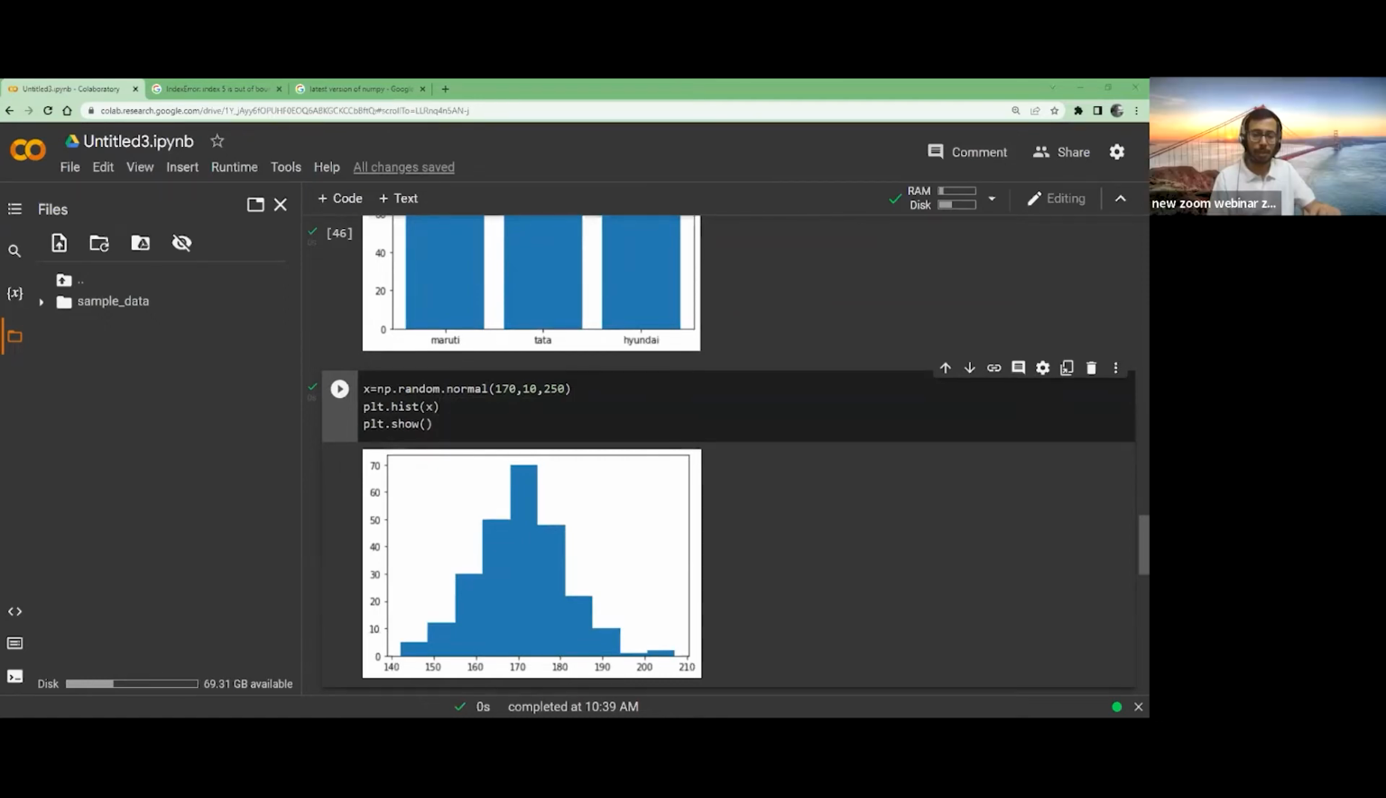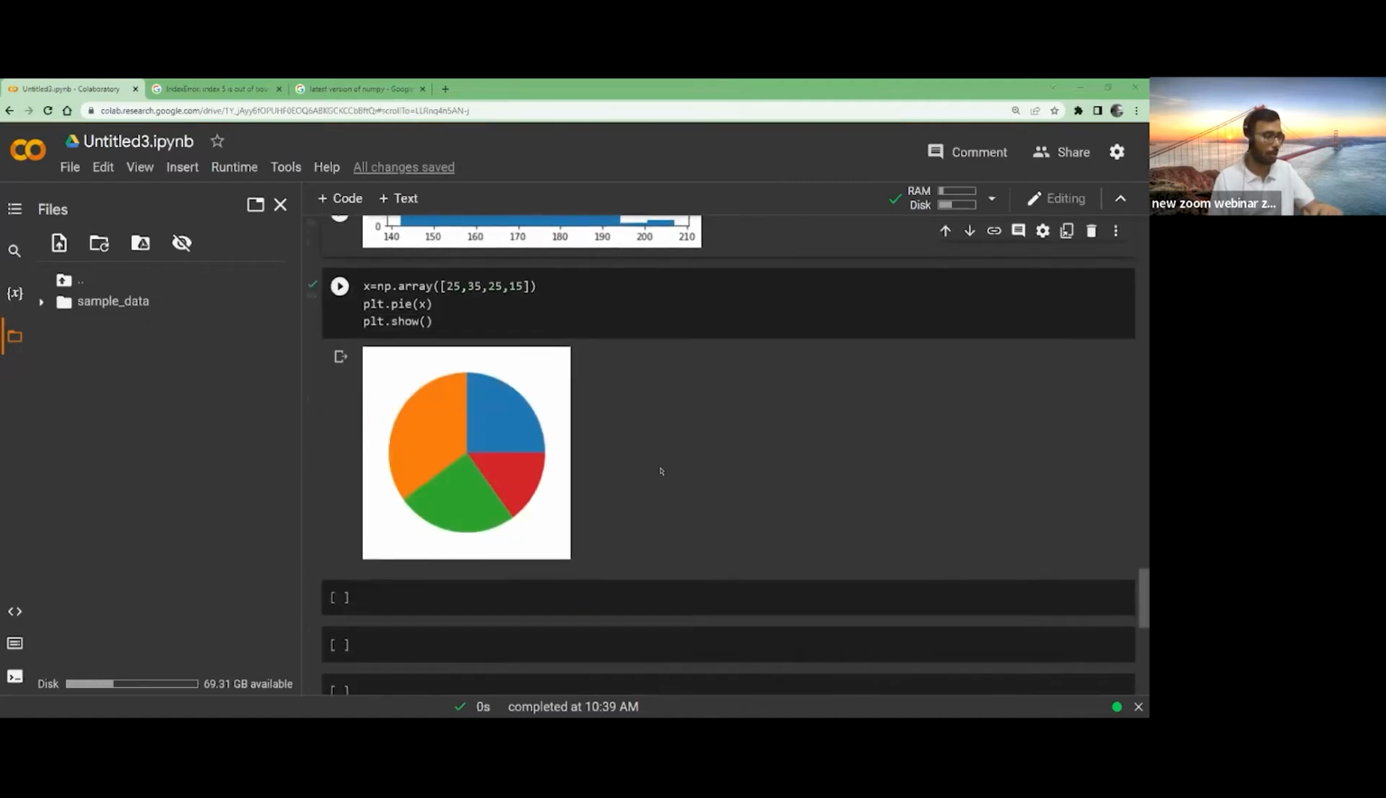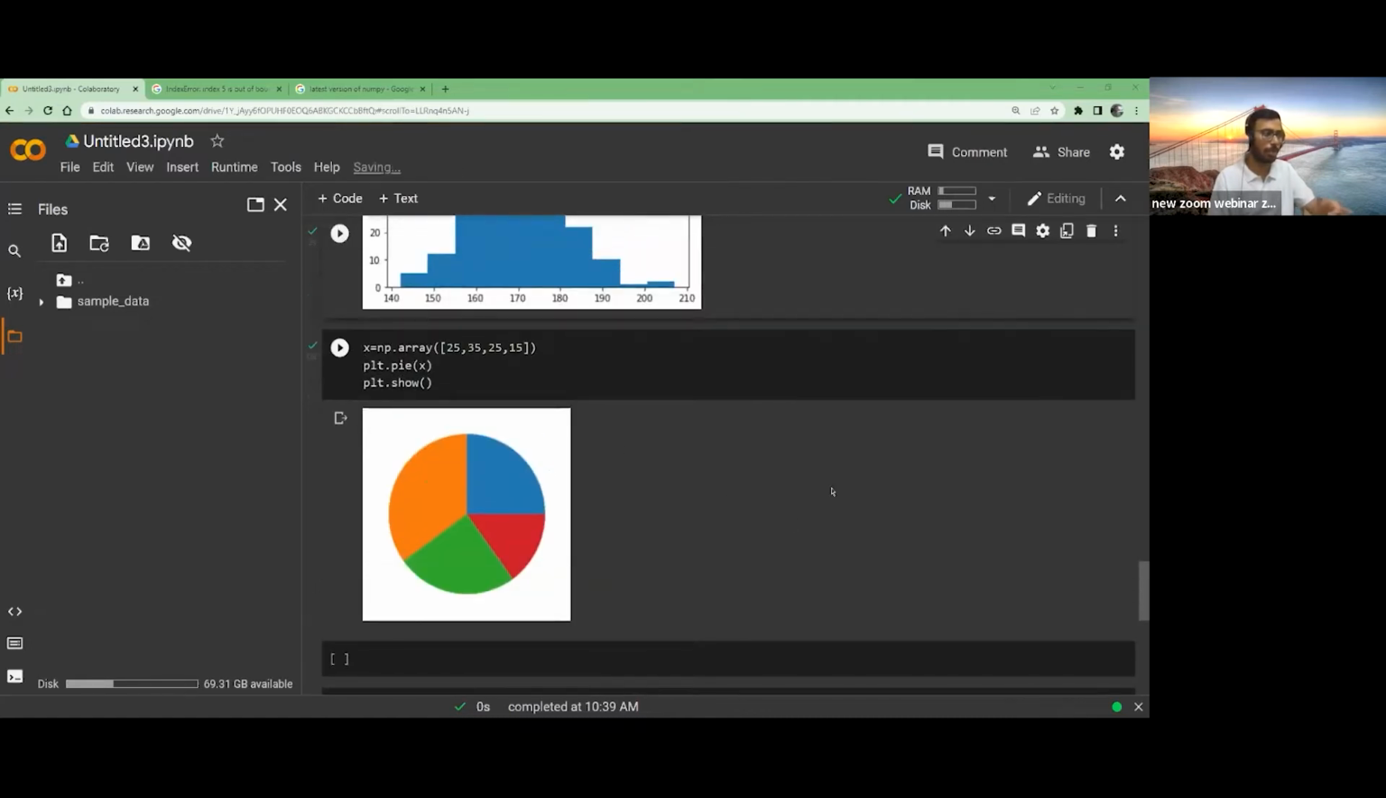Cool, then I guess this was the pie chart. Yeah, the pie chart is ready. So this is the pie chart you can plot. There are a hell of a lot of things you can mention, like values will come up here, you can distribute it. So all those things are also there.